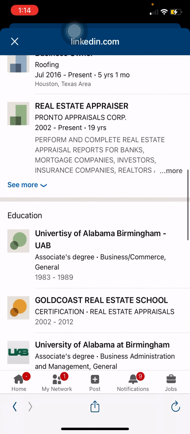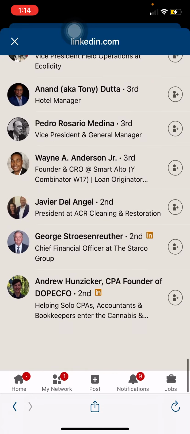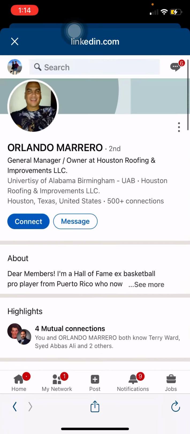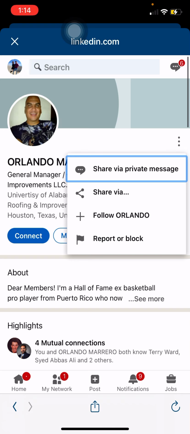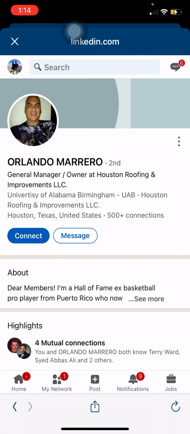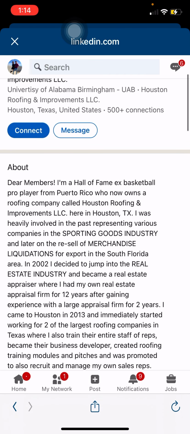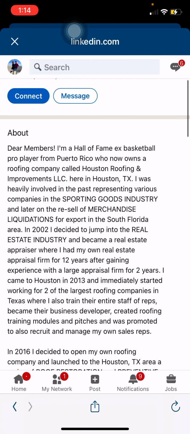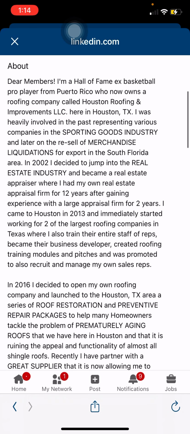Let's see where it is. It's harder to find the bio than it was to read it. There we go. His little about section right here. Dear members, I am a Hall of Fame ex-basketball pro player from Puerto Rico who now owns a roofing company called Houston Roofing and Improvements, LLC, here in Houston. Right, so I read through all of this.